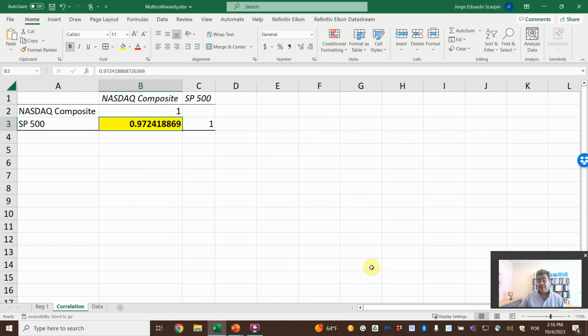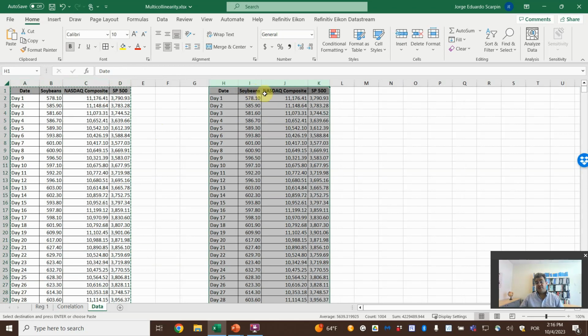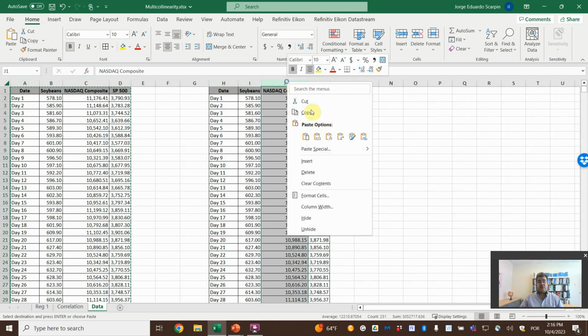0.97. The maximum number is 1, either -1 or +1. So they are very positively related, greater than 0.7. So we should delete one. So let's copy and paste, and now it's the same or almost the same.